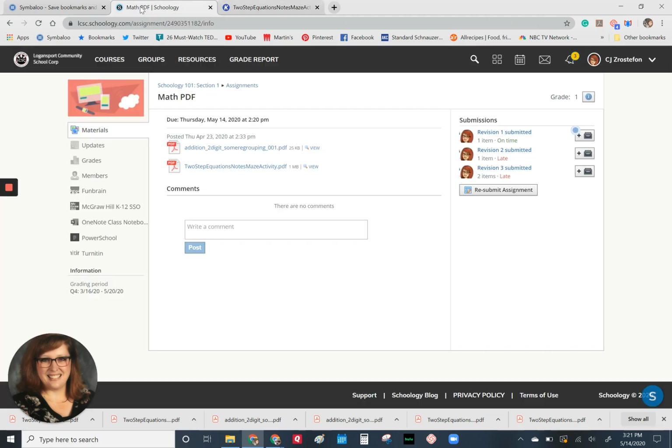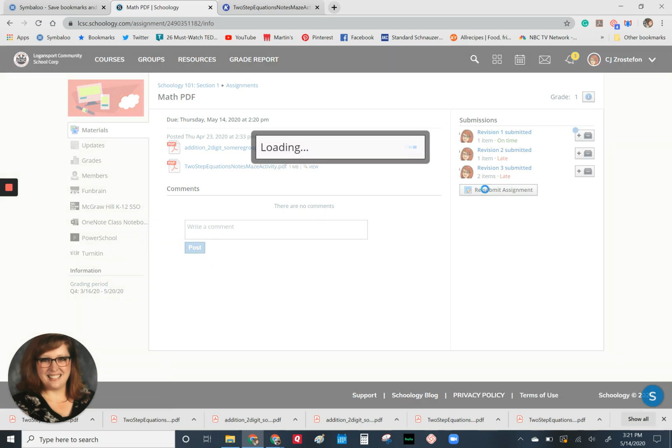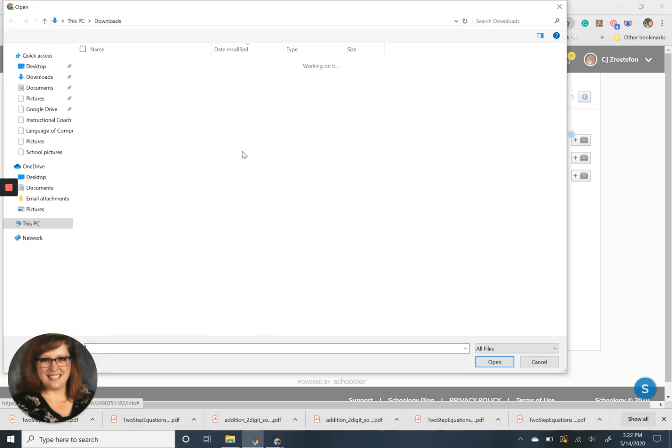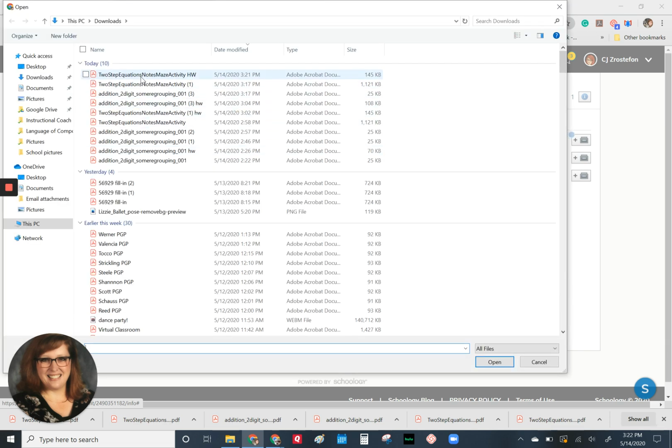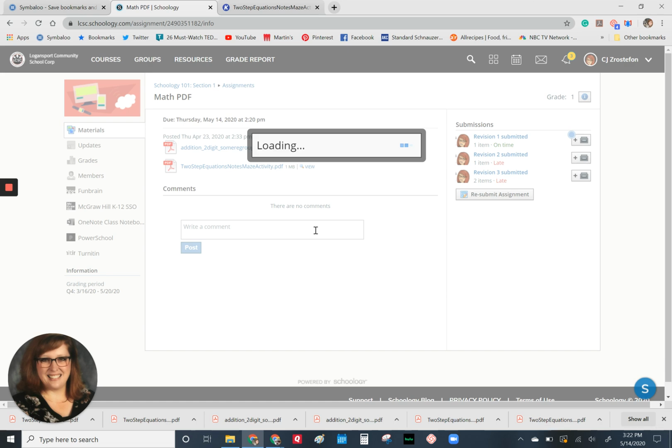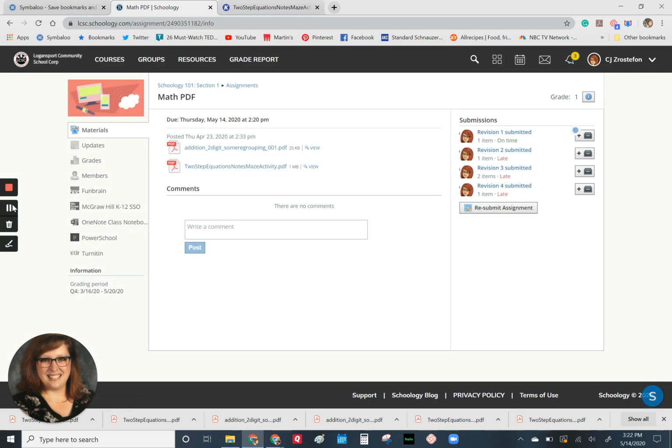So if I go back to Schoology and I go to that assignment. So you can see I've been practicing this. I'll go to resubmit assignment, let that open, grab my file, remember what I called it, just the HW for homework, and I'll click open, and then I will hit submit. So we'll just let that load there for a second.